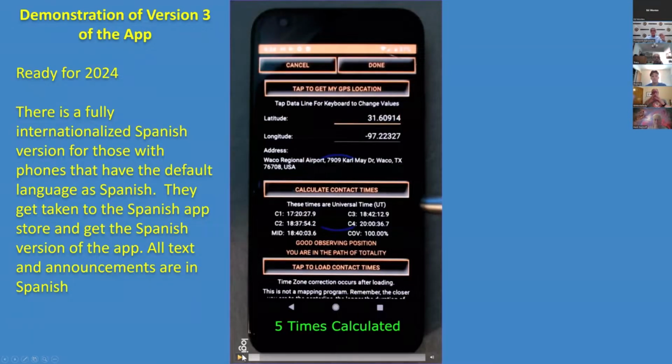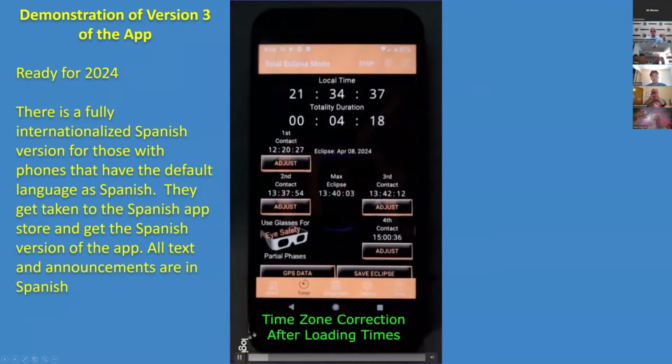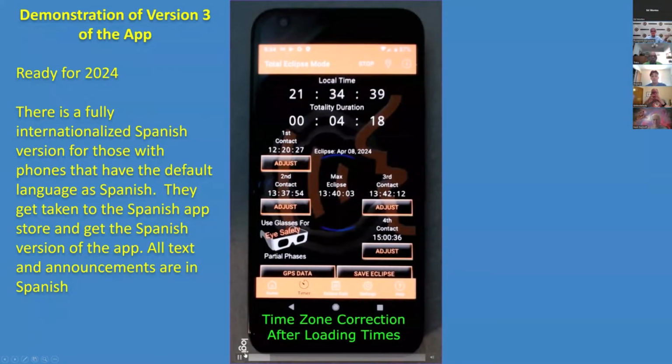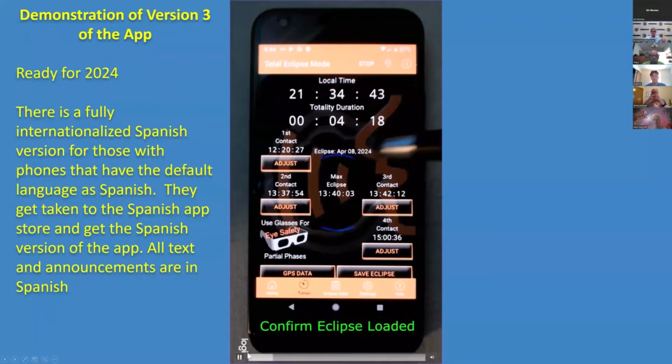Now, the GPS data can either be automatic, or there are three little buttons where you can get your data. You can get your GPS location. You can keep on tapping this button even if you're driving around in your car, and it will constantly update the coordinates. Then it plugs those coordinates into the app, and it calculates your contact times based on the coordinates. Once you get your contact times, they're calculated in UT, but when you load them into the main timers, that's where it makes the time zone adjustment for what your phone is in terms of its time zone. It confirms the eclipse that you're timing, and it calculates the totality duration.